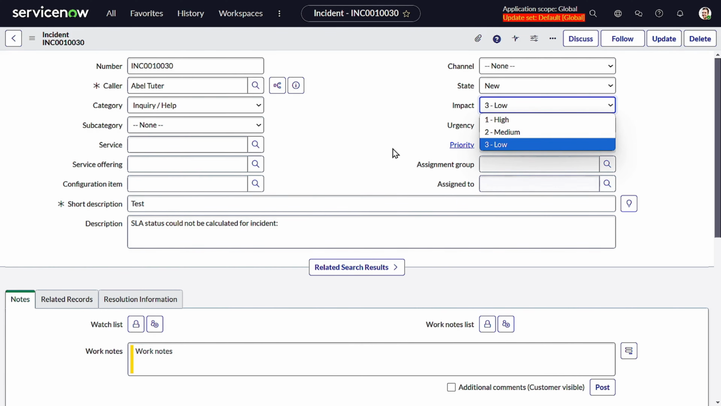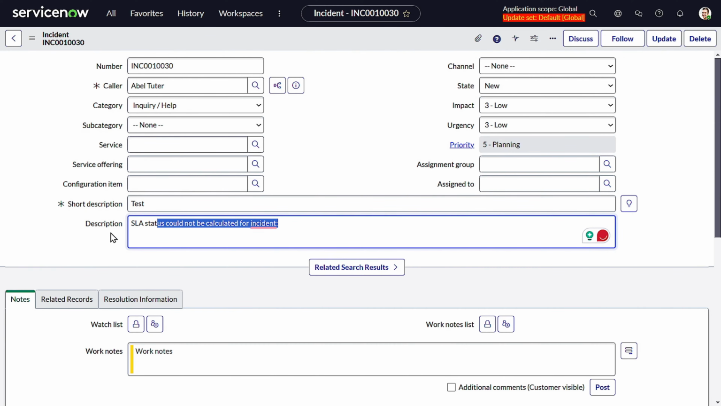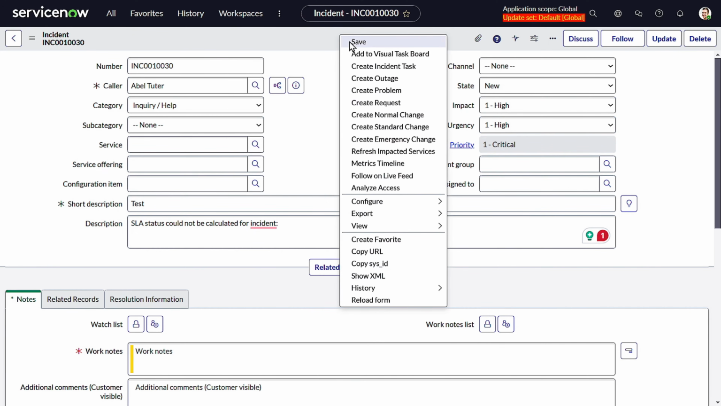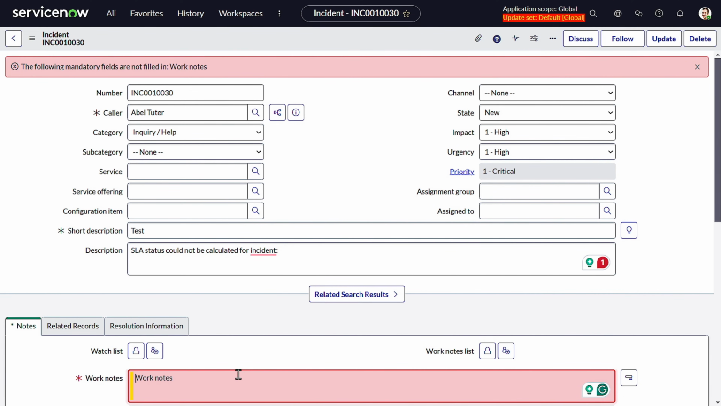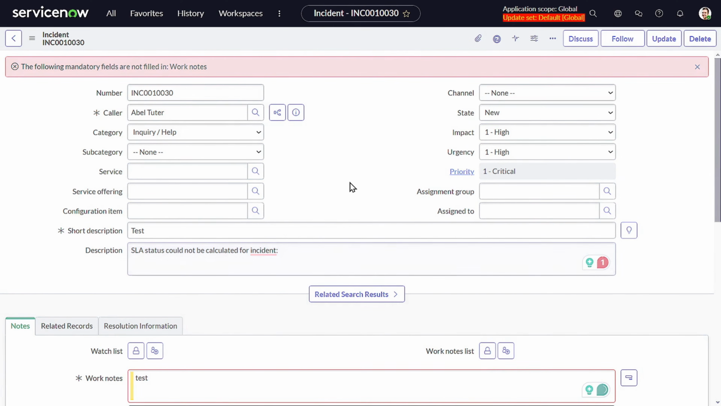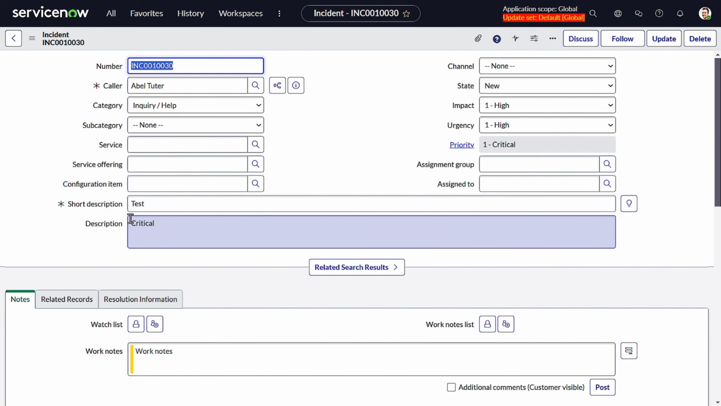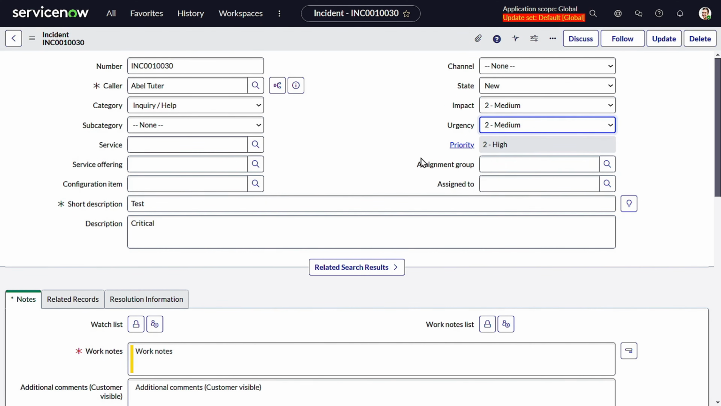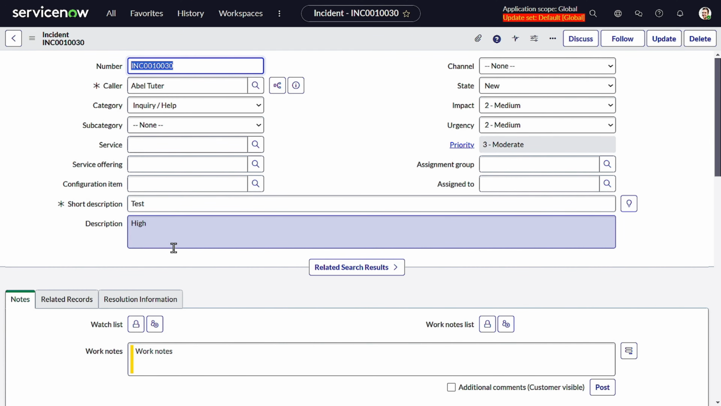Currently you are seeing the SLA status could not be calculated for this particular incident. The description is getting auto populated. We didn't put anything over there, right? Let me try to put it as high on impact and urgency. And if I save this, I have to give work notes test. I will save, and the description got updated to critical. If I do the same activity with medium, let's see what happens. I will give work notes, save, and it turned to high. So it's working as expected, right?